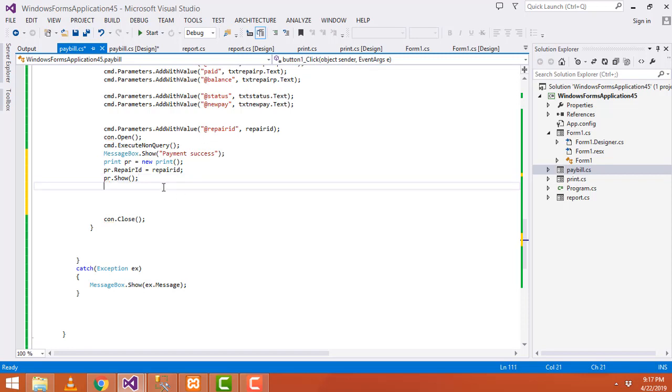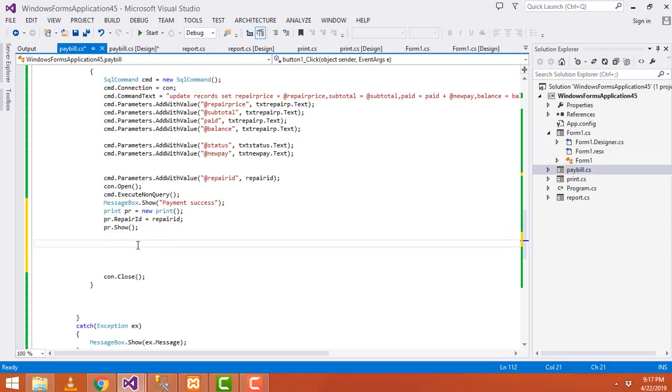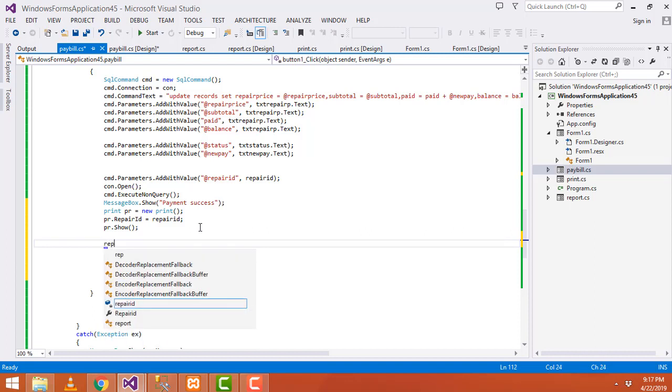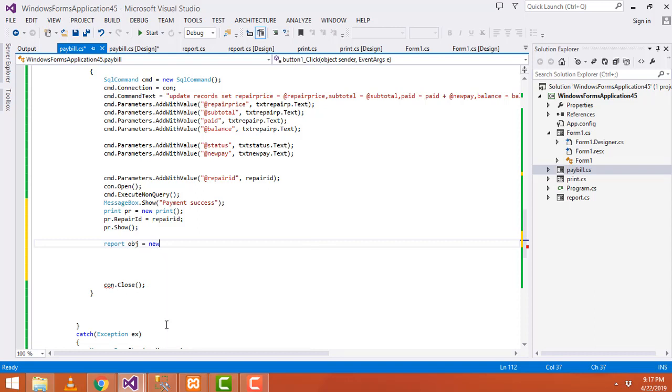After that, after going to the print, it returns to our data grid view. It updates our data grid view itself without closing the application. So first we have to write the report. Report is the page. We have to create the object.